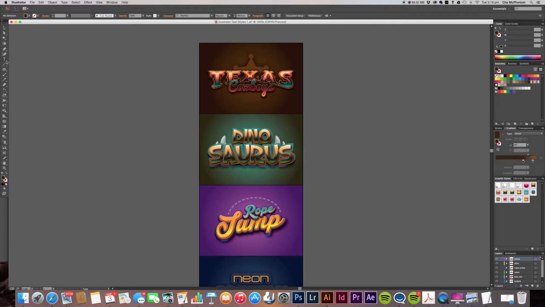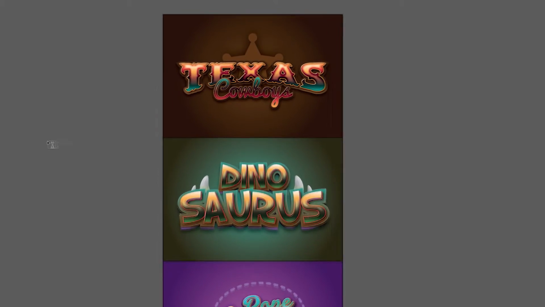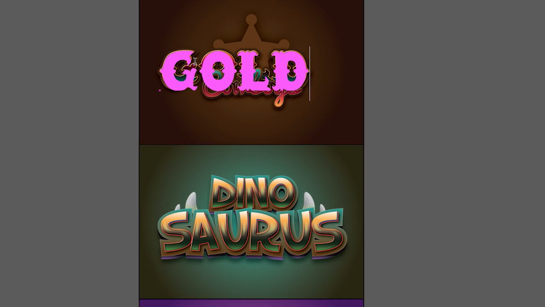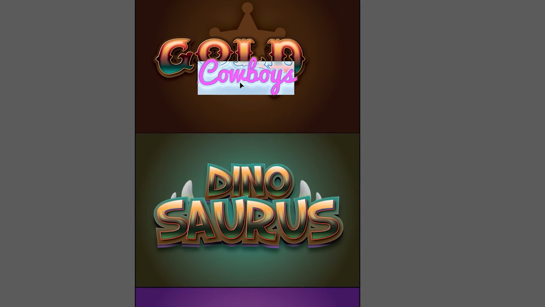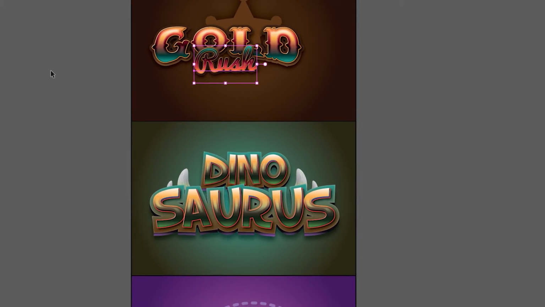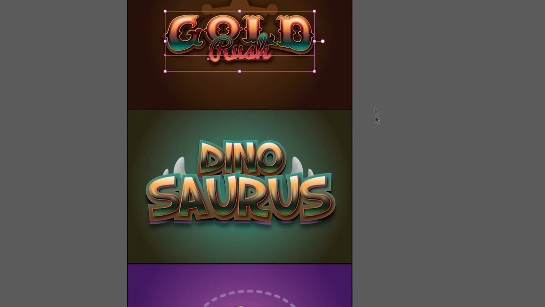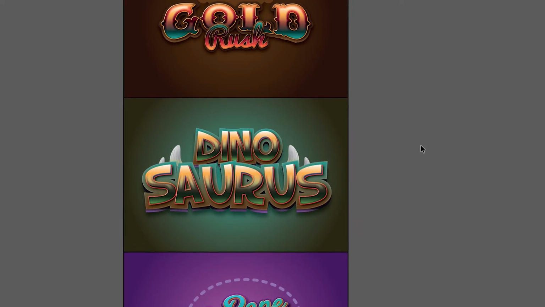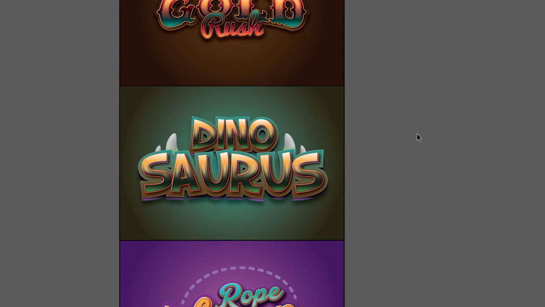Let's just say, for example, you don't want to say Texas Cowboys. I mean, who does? So, for example, you might have a project, and let's say your project needs might be gold and then rush. So as you can see, everything here is fully editable. The text just changes. We can even see it holds things like the arc that's here, and that's how quick and easy it is to change one of these font styles.